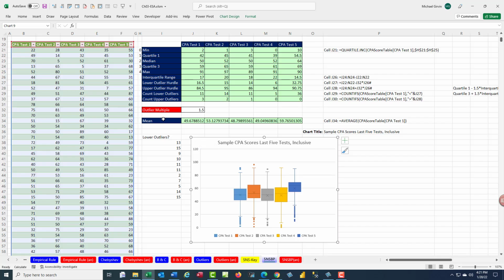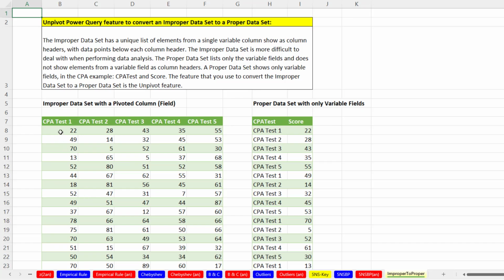Now, the last thing we'd like to do is convert this improper data set to a proper data set and then recreate this chart from a different source of data with a different structure. Now, what we're given is this improper data set with a pivoted column or field. This field is a unique list of items which should be in its own column called CPA test or test name or something like that, where all of the CPA test names are repeated. Then in the score column, the scores are listed.